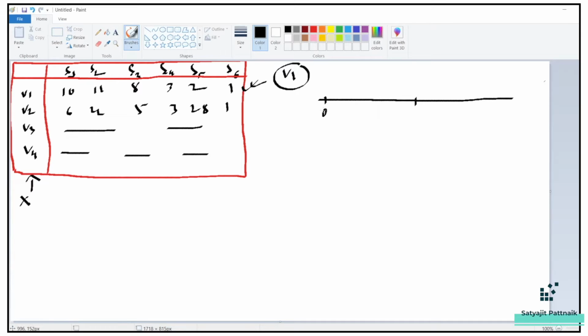Let's say I have numbers from 0 till 15. So where will my sample 1 lie? Somewhere around here. Sample 2 somewhere around here. Sample 3 somewhere around here. Sample 4 somewhere around here. Sample 5 somewhere around here, and sample 6 somewhere around here. Quite easy. It's very easy to visualize in a 1-dimension graph, right?